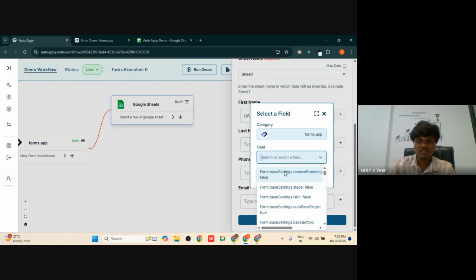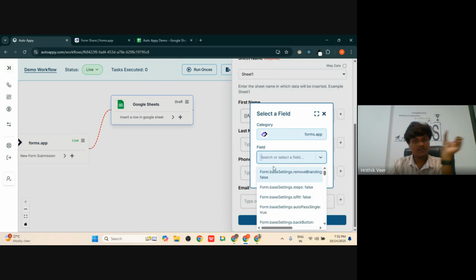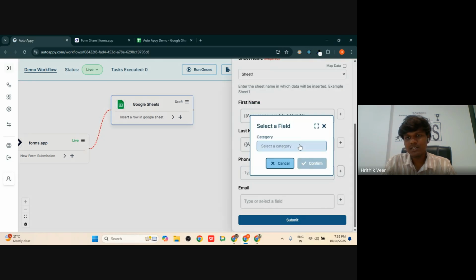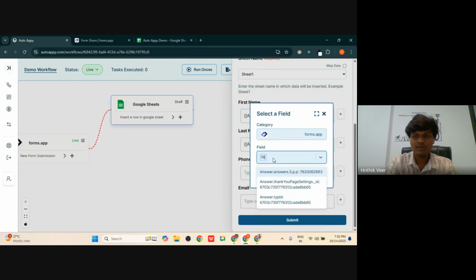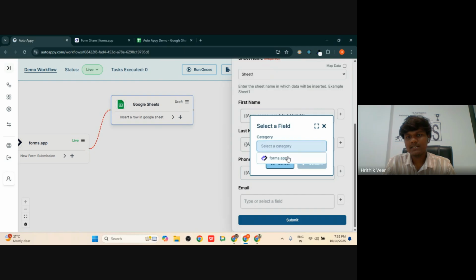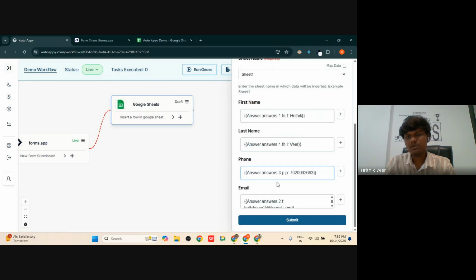Or else you can also search. If you scroll down, there are lots of fields. You can just search for the field that you want to map in a Google Sheet, right? In upcoming videos, I will also do a proper presentation and diagram to explain this topic more clearly, right? For now, I'm just mapping my last name and then phone number. If you recall, the phone number that I entered was 76. This is the phone number, right? Then the email address, so it was Ritik at the rate 24. This was the email address.